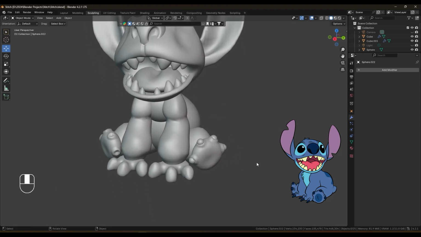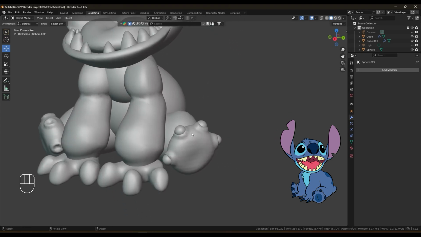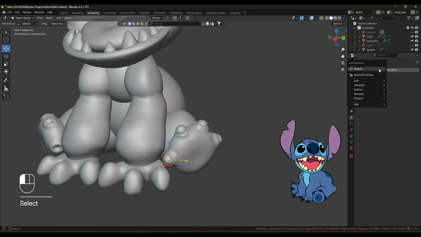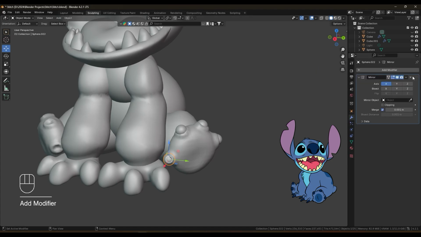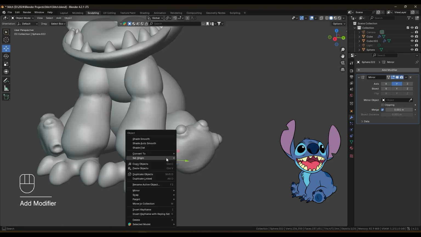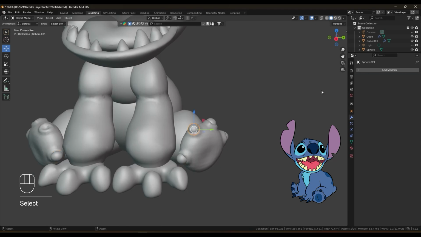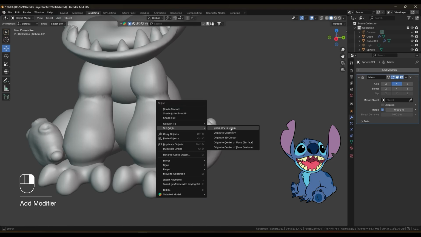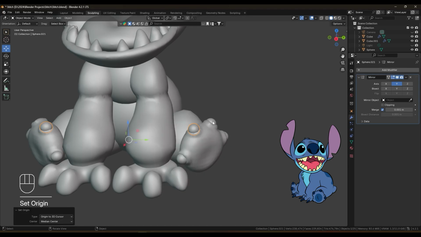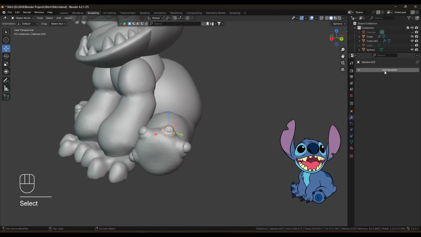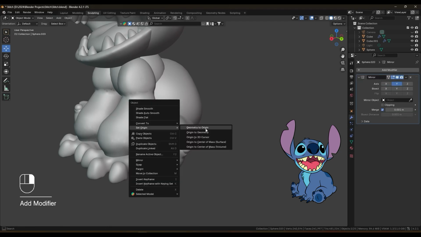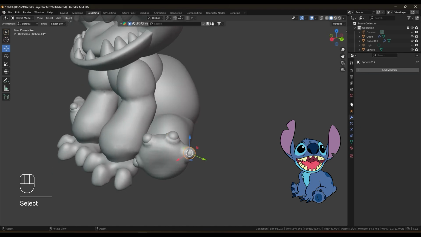So super quick, we got the toenails in. Love it. We're gonna mirror that. Object, search, mirror, Y-axis, right click, set origin to 3D cursor. Very nice. And just do that for all of them. Set origin 3D. Next toe. Mirror, search, mirror, Y-axis, right click, 3D cursor. Super quick.